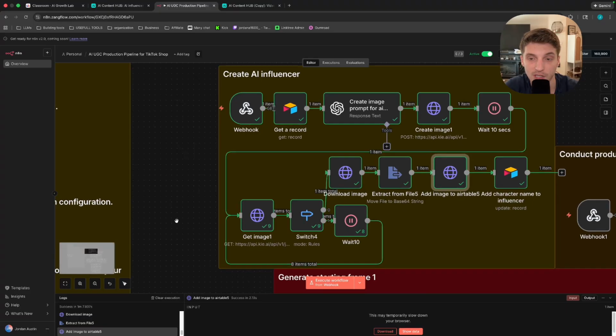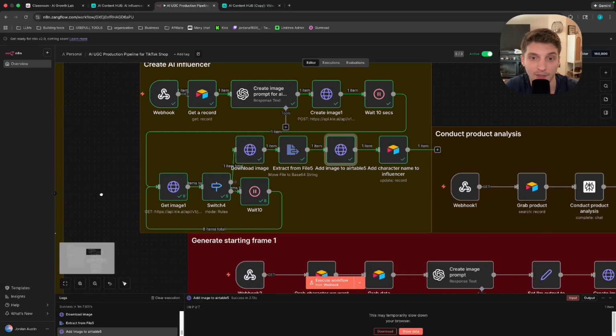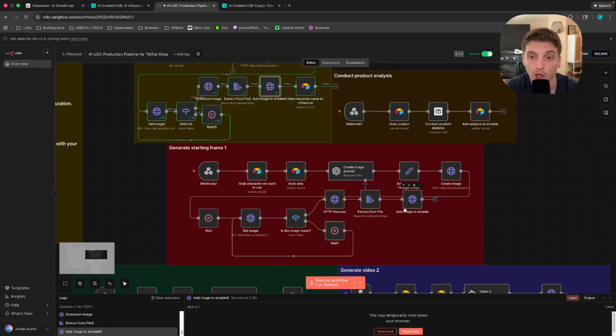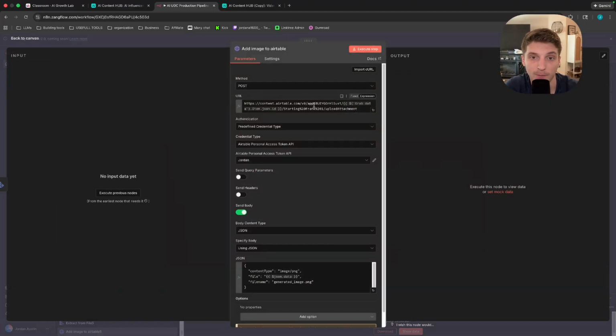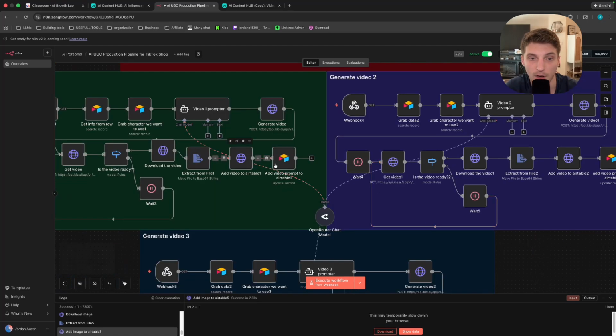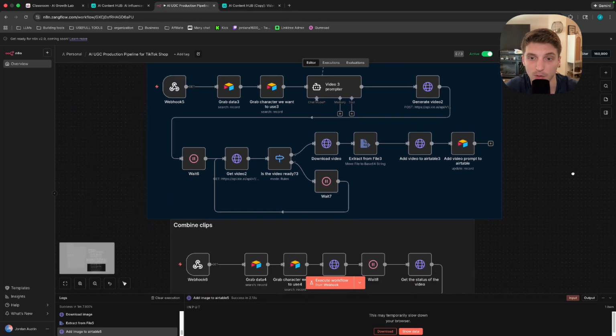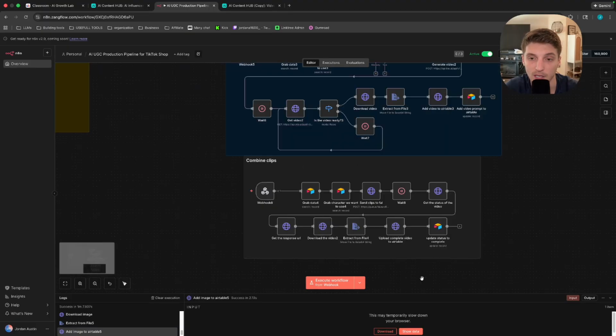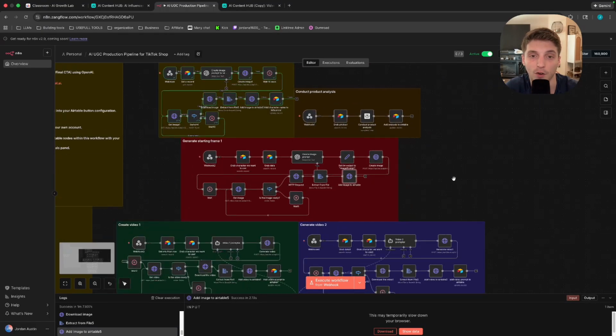Now, if you want to save some time while you already have that base ID copied, any of the nodes that say add image to Airtable or add video to Airtable, you're going to need to do the same thing. So you might as well take care of it now. Click into it, and wherever it says your Airtable base ID here, paste it. That's going to be the same for this node right here, add video to Airtable 2, add video to Airtable 3, and upload complete video to Airtable. That same process needs to be done for all of those nodes.